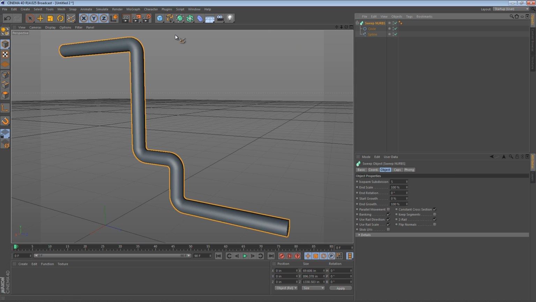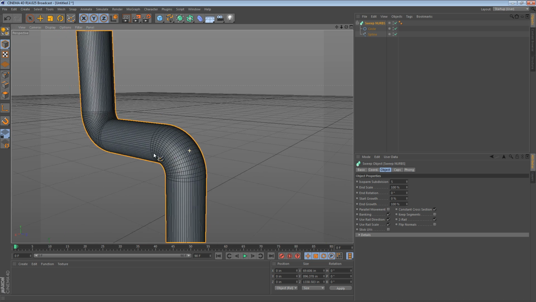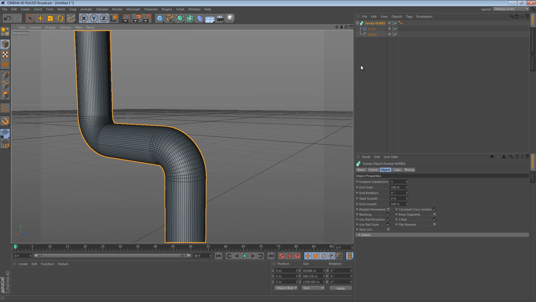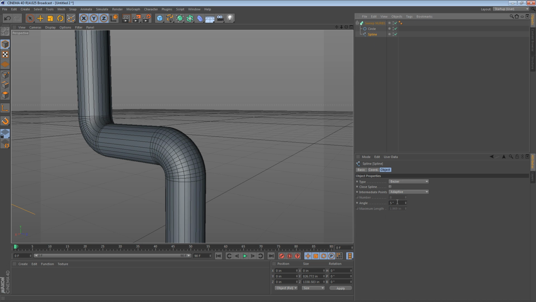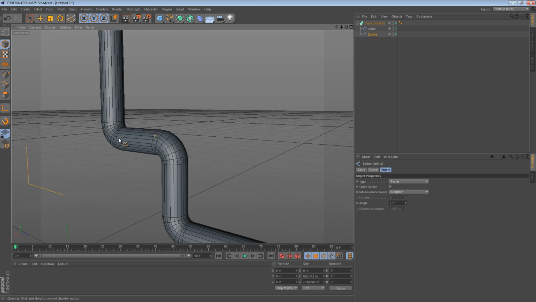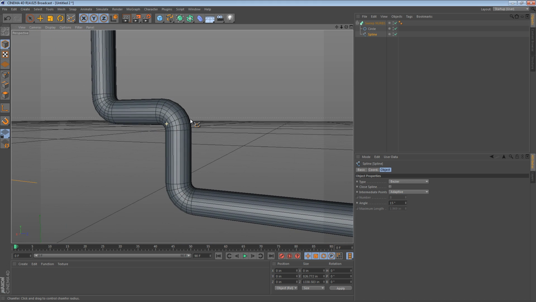The first thing I'd want to do is reduce the number of edges. By default, there's way too much geometry here for what we want to do. So I'm going to choose the circle, adaptive points, and I'm going to take that up to 15 or so, and I think I'll do the same for the spline. So now we have a lot less geometry to work with, so it's a little bit easier to see.